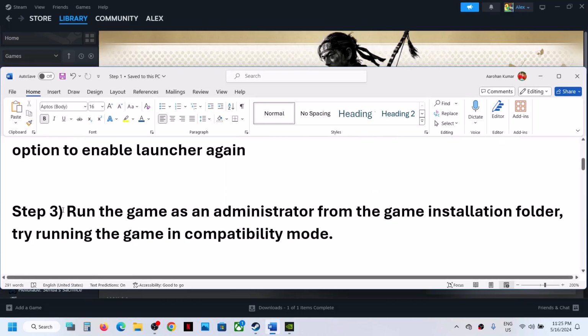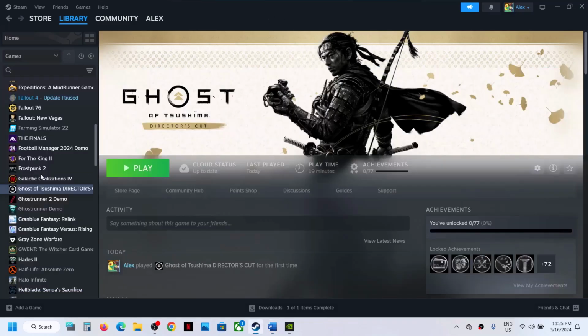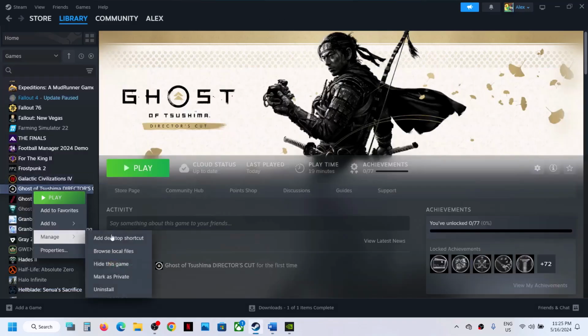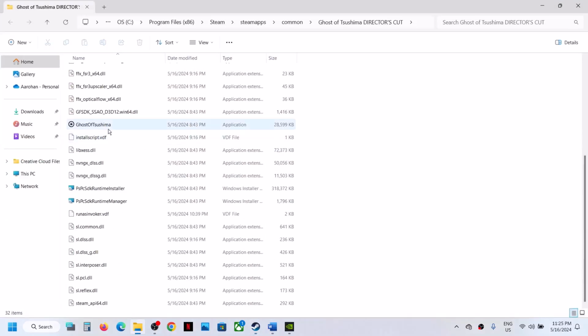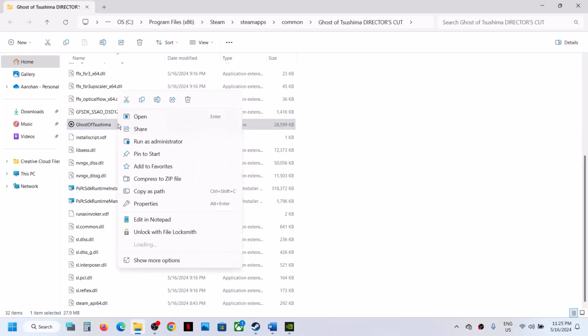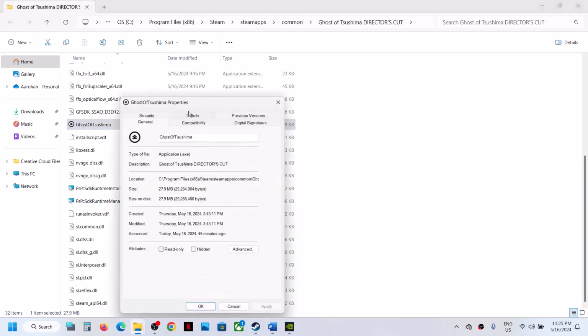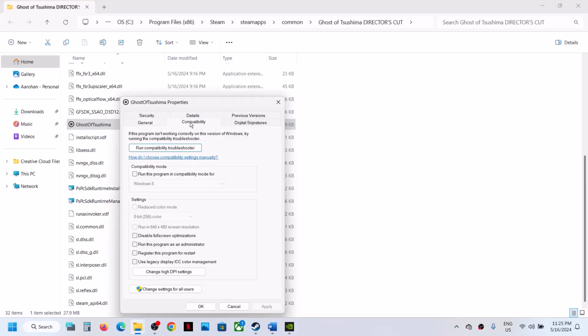Next step is to run the game as an administrator from the game installation folder. Now for this, make a right click on the game, select manage. Now click on browse local files. It will take you to the game installation folder. Now make a right click on the game exe file, select properties, and then go to this tab, and then first of all try this. This has worked for many players, so it might work for you.